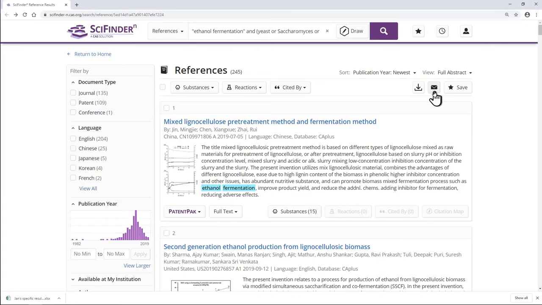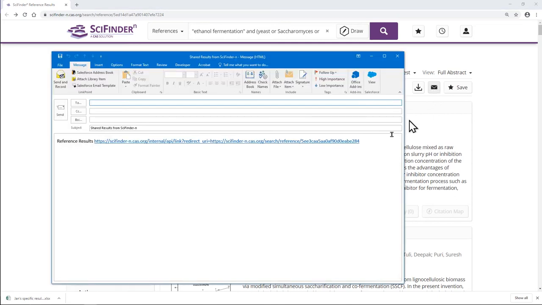The next button, remember this was just 245. Jan had the 90,000 answer set. If I wanted to share that with another SciFinder-n user, I can do that. I don't have to download them. I just have this envelope icon, and when I click on that, it will open whatever my browser's default email handler is. For me, it's Outlook, and you can see it's added a subject line, shared results from SciFinder-n, and it's put a hyperlink in there.